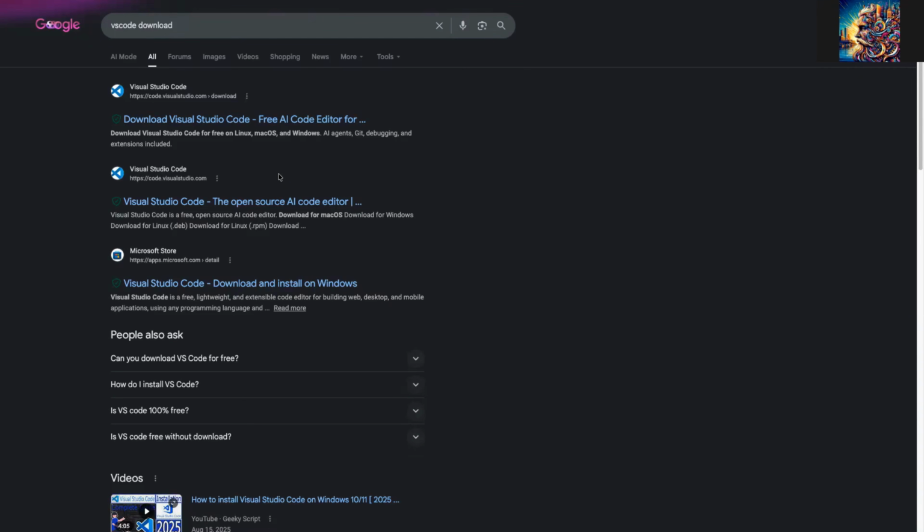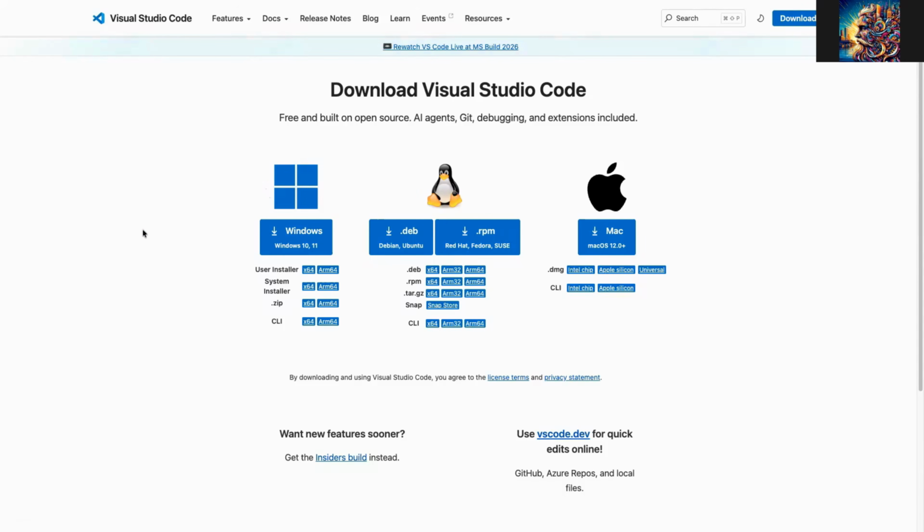So for Visual Studio Code, just click on download Visual Studio Code. Then you go there and you can just install whatever the OS that we have. I have Mac OS, so I use the Mac OS version.